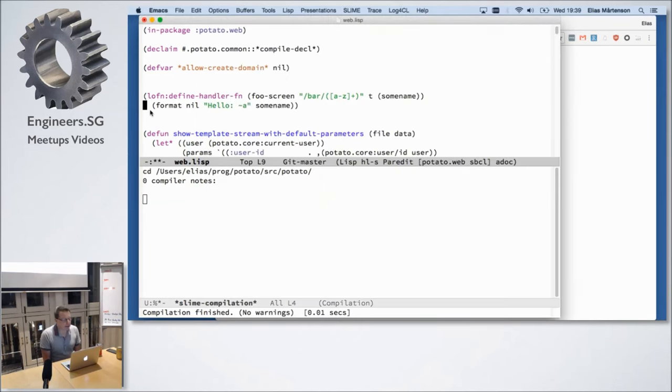So let's see. And now the browser decided to keep loading again as usual. And done. Right, any other questions? Yep.